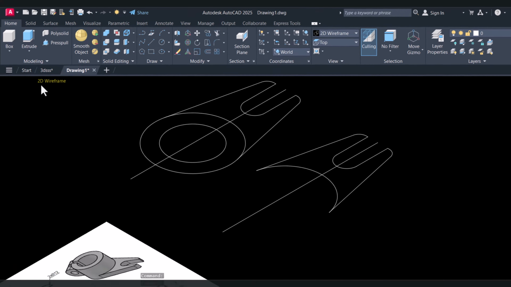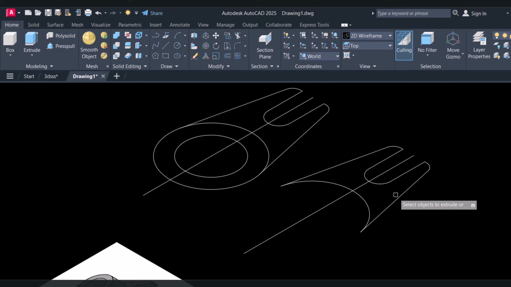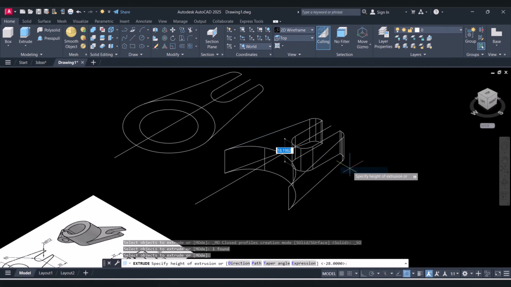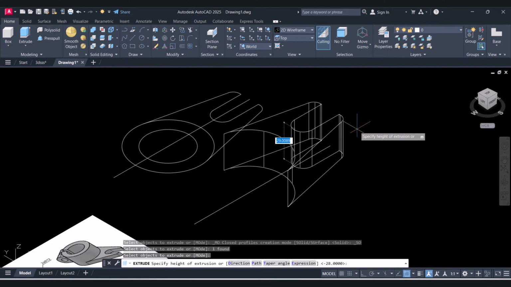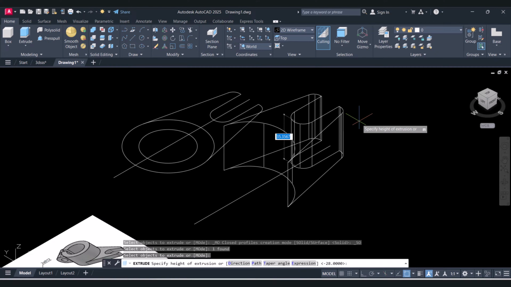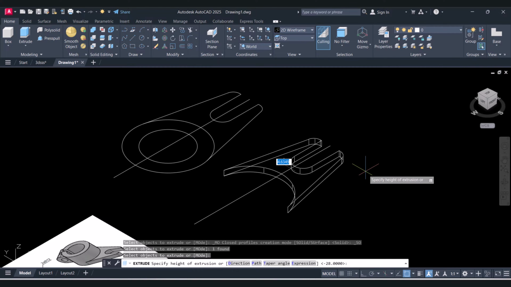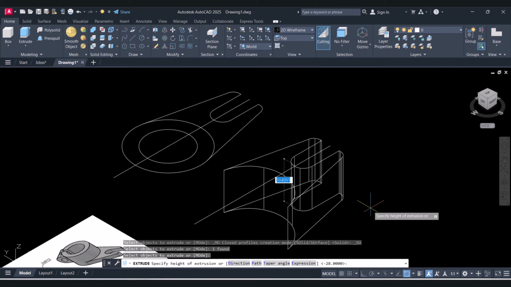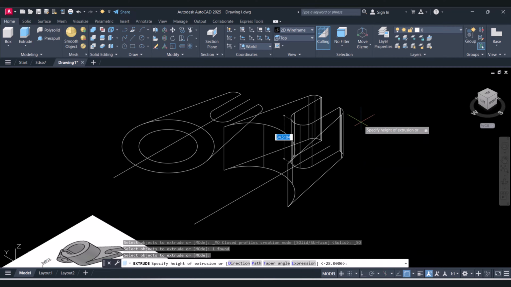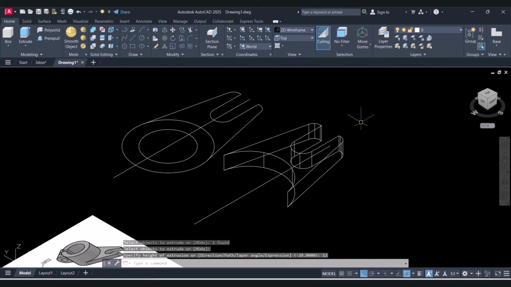For extrusion, click on extrude, select the object, enter, and if you want to extrude upside, move the cursor up. If you want to extrude downside, move the cursor downside. So I will move up and the height is 12.